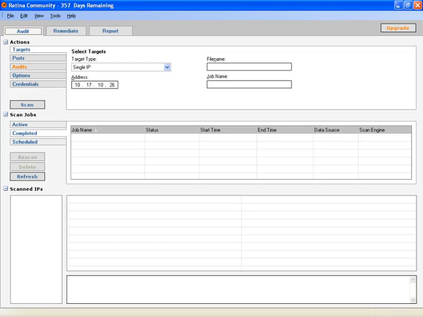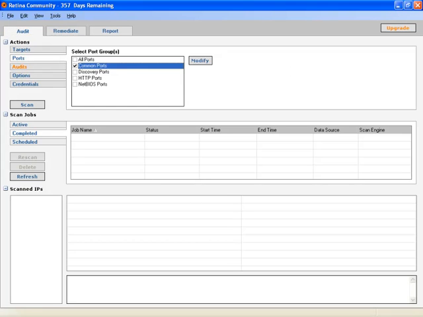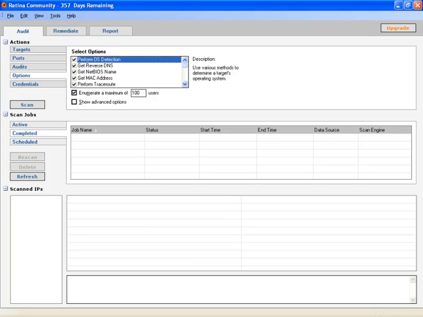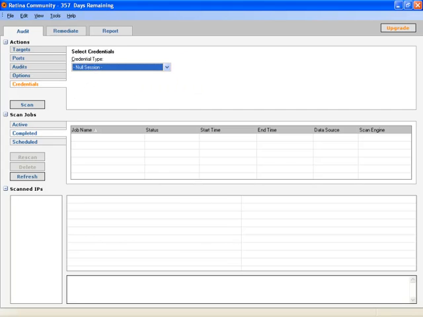We have our targets. We have ports that we can utilize, either all ports, common ports, or if you're doing a port scan, you can do discovery ports and so forth. You also can utilize audits. And you also have different options depending on the operating system and so forth. You just kind of check them all.